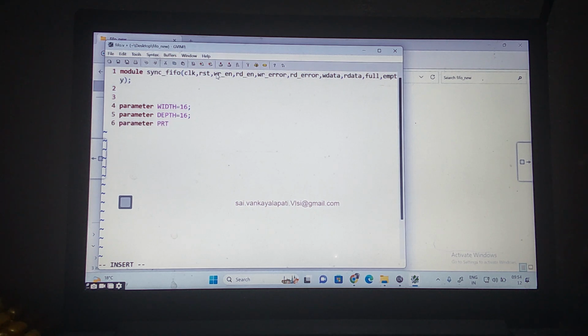What do I need to find out here? Pointer width. Is address width required or pointer width required? In this case, pointer width. What is the pointer width I can calculate? It is log base 2 of depth. Now depth is 16, so the pointer width is equal to 4. Now we are declaring the parameters which I am using in my program: width, depth and pointer width.